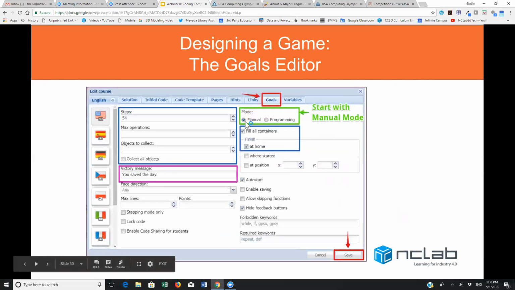And then in manual mode, you have some limitations on what you can do, but you can dictate the number of steps, the number of operations, how many objects to collect, whether you need to collect all the objects. You can create a custom victory message, and you can select whether you're going to fill all containers, whether you're going to finish on the home square, or back to where you started, or at a specific position on the maze.